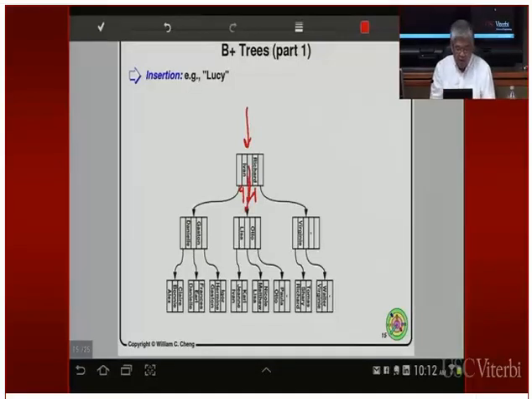You come to this node. Is Lucy bigger than Lisa? The answer is yes. Is Lucy less than Otto? The answer is yes. So therefore, you follow the middle pointer over here, and then you get to a leaf node. The leaf node is where you store all the data. In this case, the data that you have are Lisa, Matthew, and Nicole, which means that the lookup of Lucy failed.